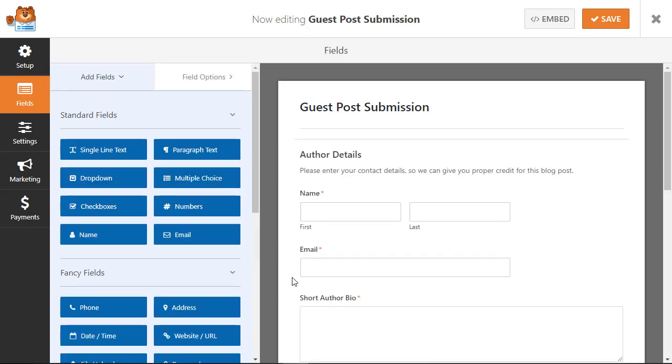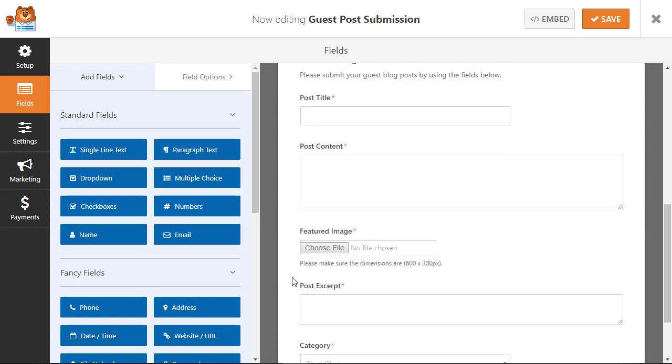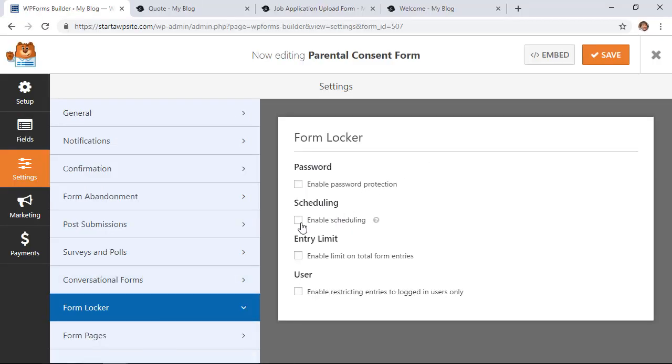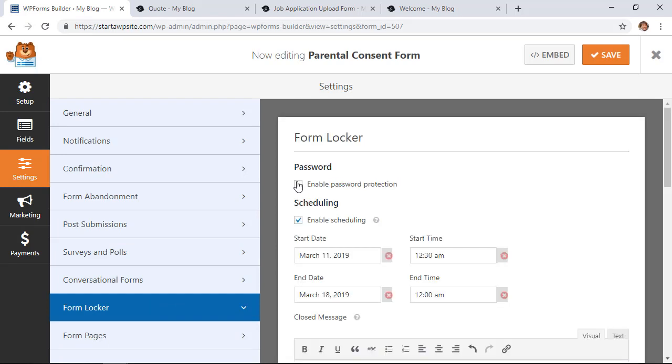And if you want to accept guest posts on your site, our post submissions add-on lets you do that quickly and easily. You can use our forms locker to do things like restrict access to members only, limit the number of submissions, close submissions by a certain date and time, or even limit one entry per person.